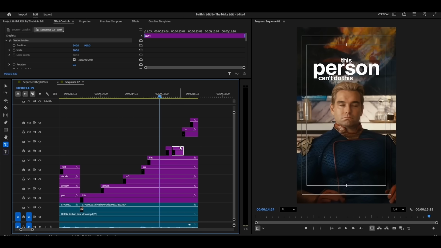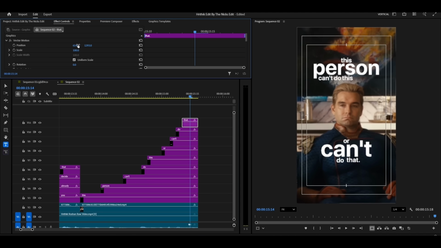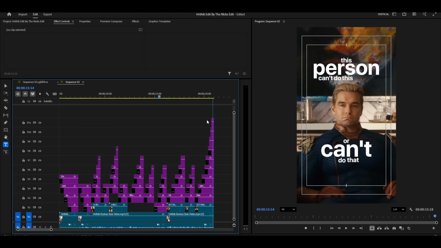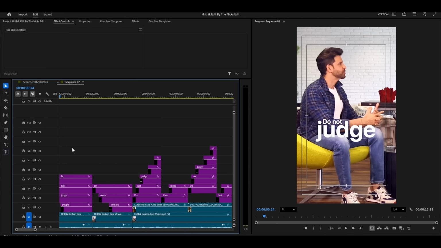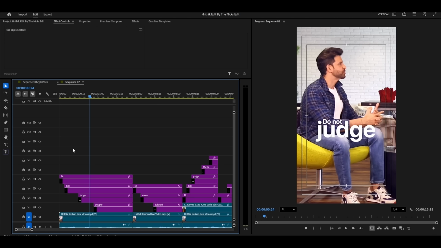Perfect! Our text placement is now complete throughout the entire video. Now we're moving to the effects and animations. This is the main part of the video that really makes everything pop, so make sure you focus and watch carefully here. First, we're going to add shadows to our text.